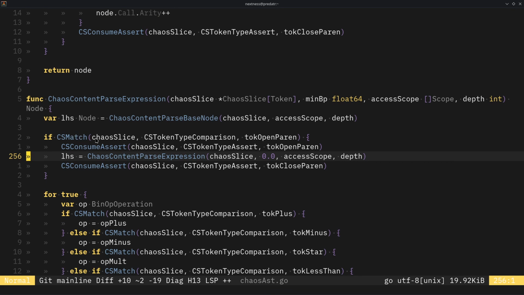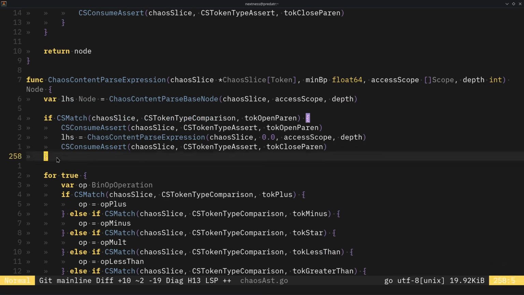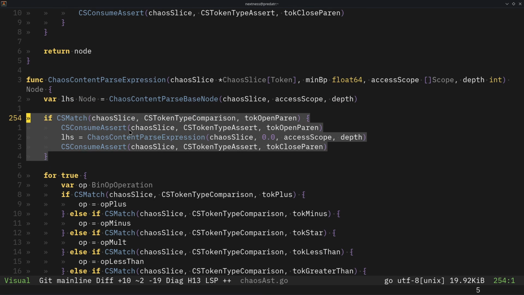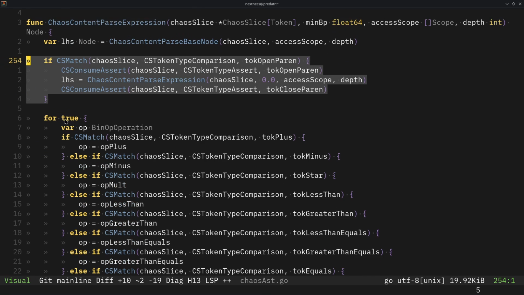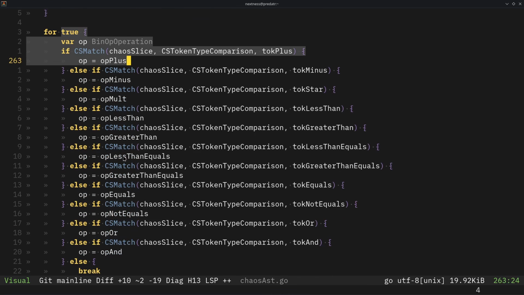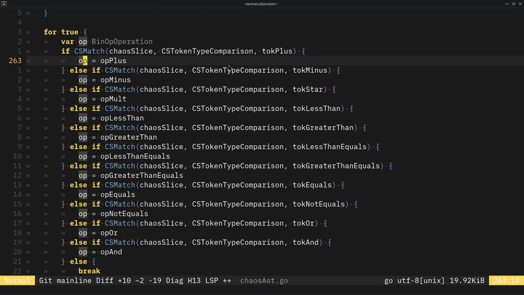We create a base node. If we have an open parenthesis, we are doing something a little bit different, because we need to account for parsing parentheses. And then while it is true, we have different operations, and each operation has a different precedence. And we are basically saying, okay, use this operation.